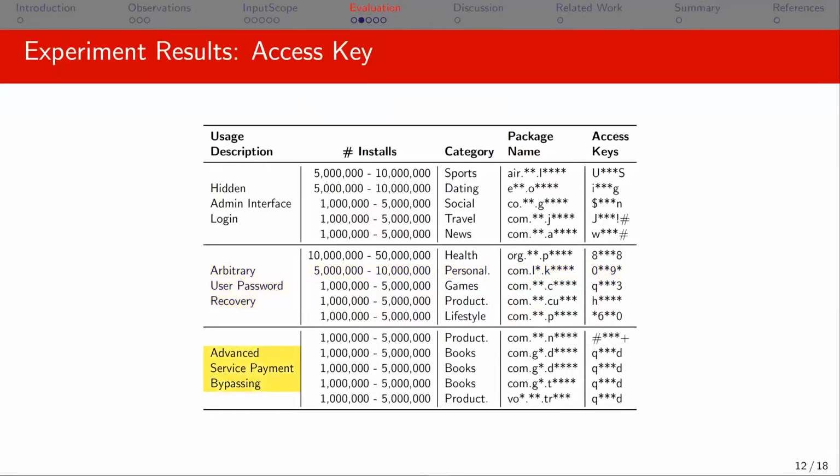Another common usage is to bypass advanced service payment. As shown before, we've seen some apps that will accept the code to remove the advertisements displayed in the app without payment.